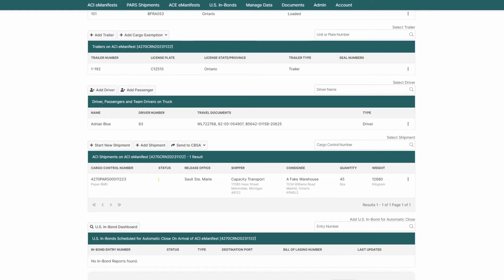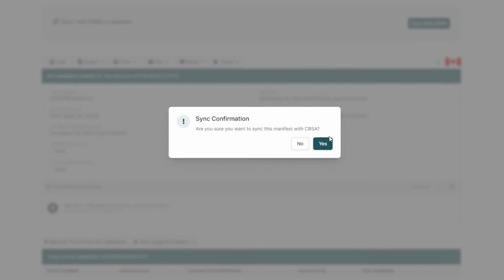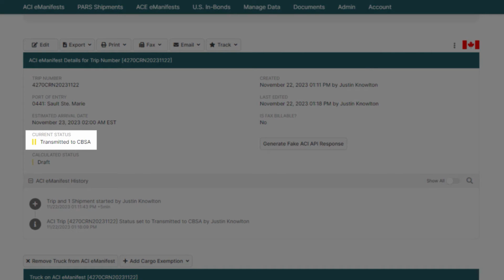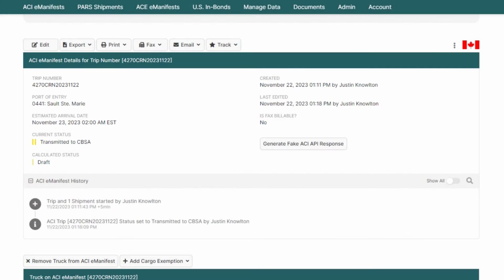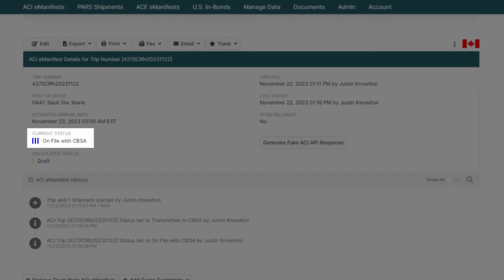We're now ready to get our eManifest on file with CBSA. So, scroll to the top and click Sync with CBSA, where your manifest status will be changed to 2 yellow bars, transmitted. And after approximately 2 to 3 minutes, CBSA should accept your manifest, and the status will then move to 3 blue bars, on file with CBSA.